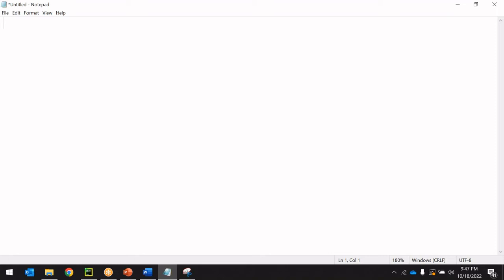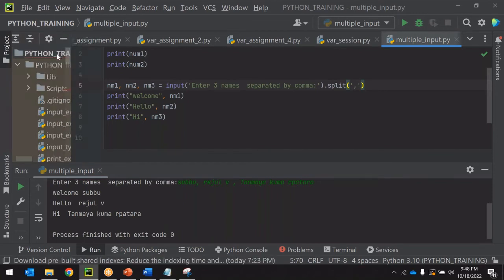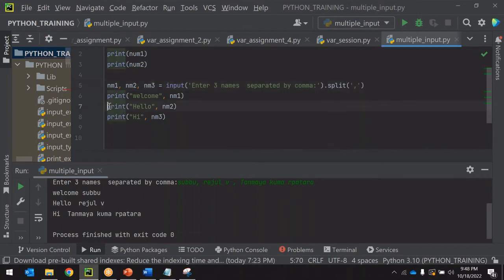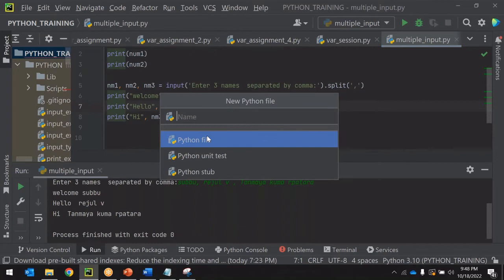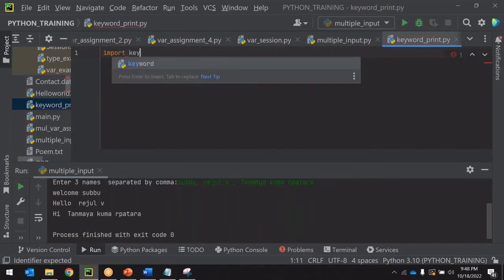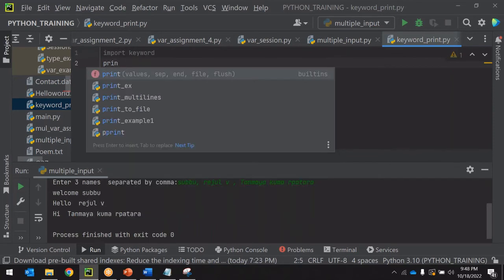Okay, so keywords, we can actually print the keywords. Let me show you how to print the keywords. Now new Python file, like keyword print Python file. Okay, now import. Don't worry about what import is now. I'm going to cover it in detail during packages and modules. So don't worry about it.